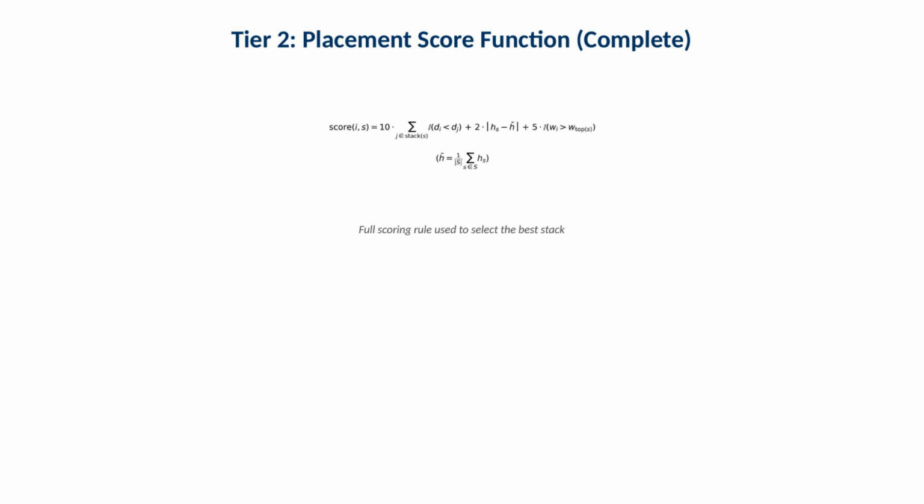The score function is a weighted combination of penalties. One penalty represents expected reshuffles, another captures stack height imbalance, another captures departure time conflicts. The weights are not arbitrary, they reflect what your terminal values most. If on-time vessel departure is the top priority, you assign a heavier penalty to departure time conflicts.